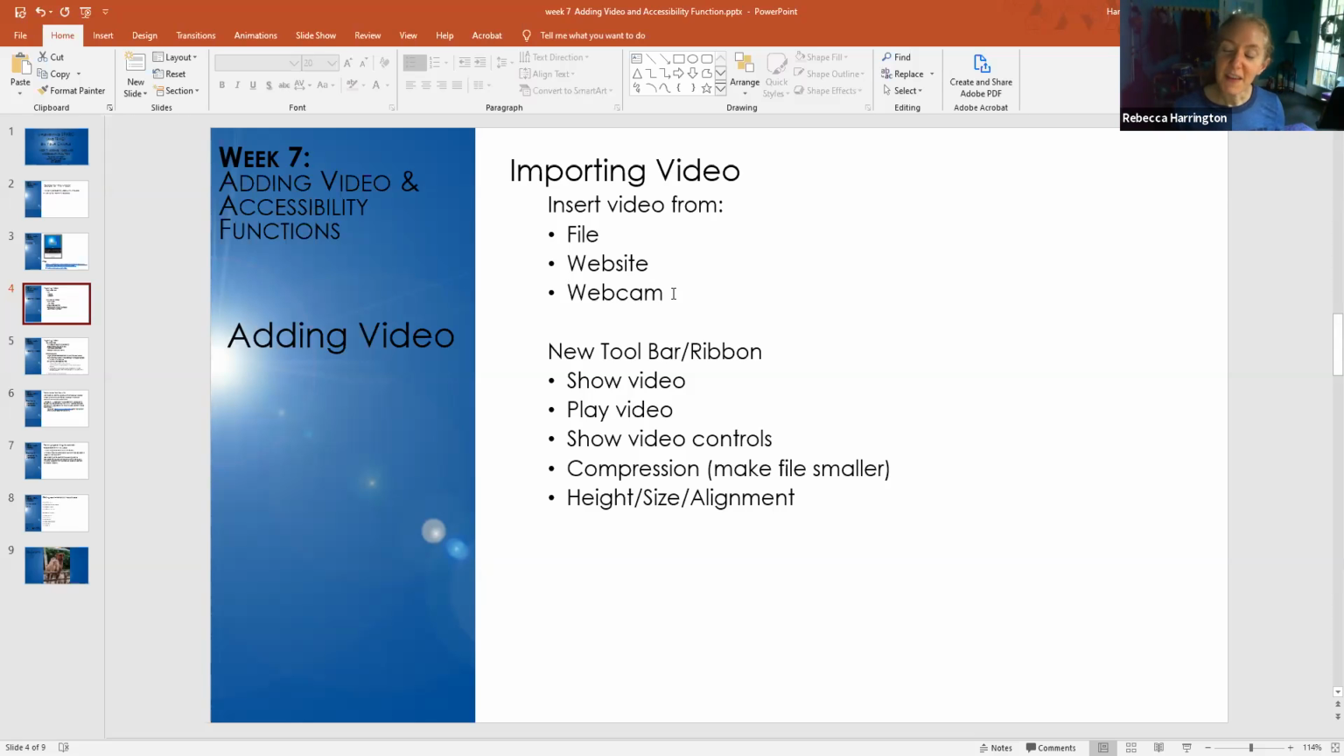Like so many of these other aspects of Articulate, once you're into the video area, there's a whole new toolbar and ribbons. It's like its own little program within the program, the way we saw the player was last week. So we're going to look at all of the different things that we can do within that space.